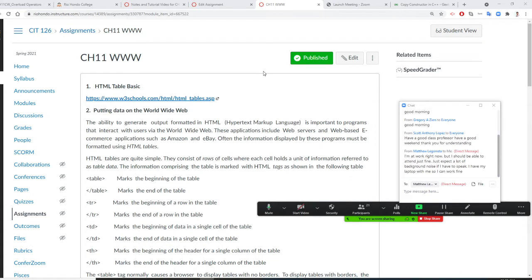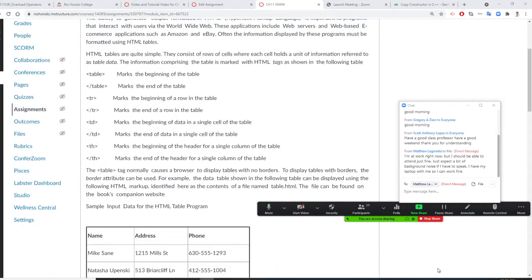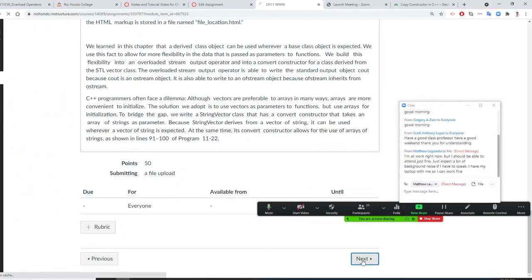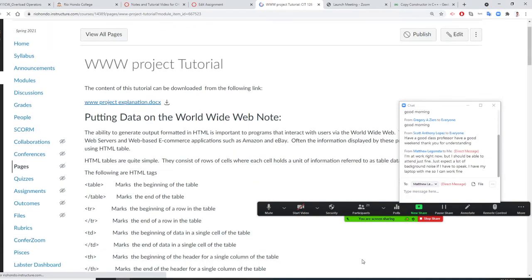These applications include web servers and web-based e-commerce applications such as Amazon and eBay. Often the information displayed by these programs must be formatted using an HTML table. So let's take a look right now. I have an example and I'm going to show you right away.